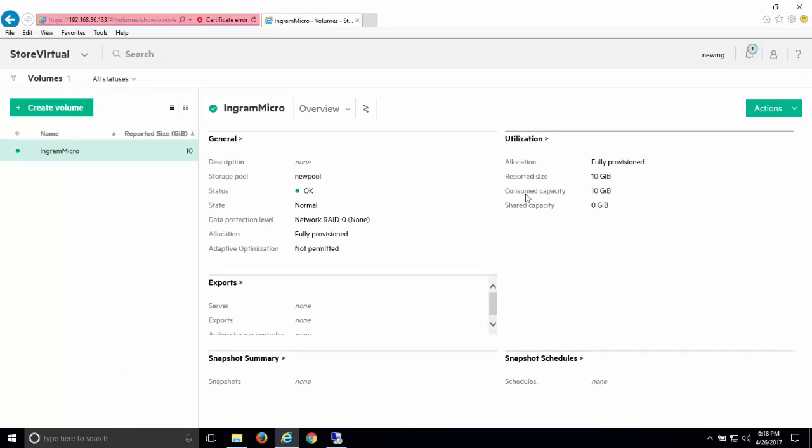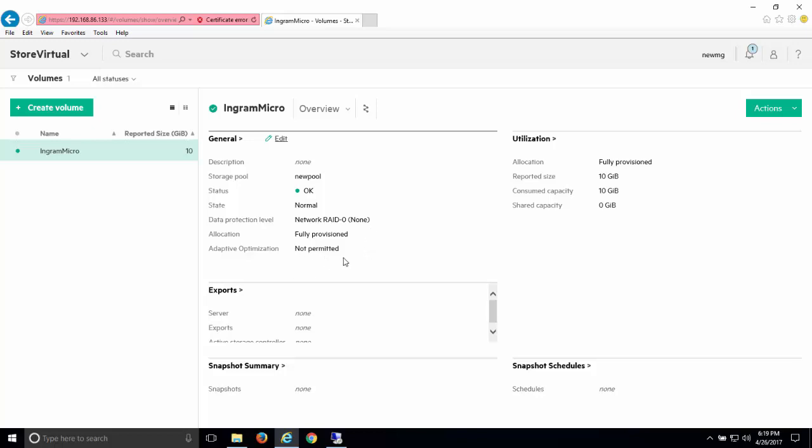Right. We can see that we are fully provisioned. We can see that also here. We can see that we're using network RAID 0, so again, I could survive a drive failure off of each one of the RAID sets, and adaptive optimization is not enabled. Over here, we can see that my reported size to a system that might attach to this volume is going to be 10 gigs. And because I'm fully provisioned, the consumed capacity on the backend storage is 10 gigs.